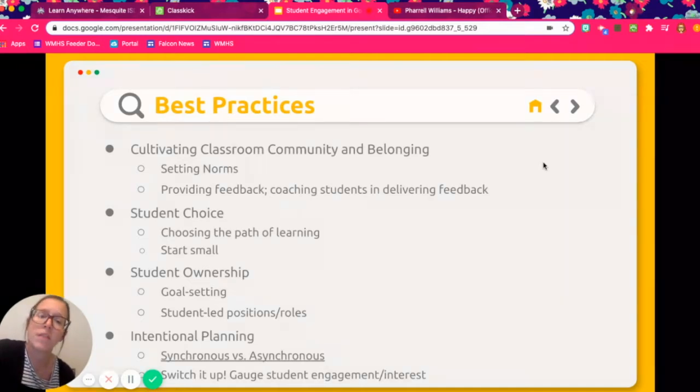Student choice, so giving them the path of learning. The learning outcome is the same, but the way they get there may be different. And remember to start small. A lot of times when we say student choice, staff thinks, let me just throw lots of options at them. Sometimes that's the exact opposite of what they need. Giving them maybe two or three choice options is ideal because they still have choice, but it's controlled. The more choices you give them, the more overwhelmed they tend to be. So just keep in mind that starting small is perfectly okay.